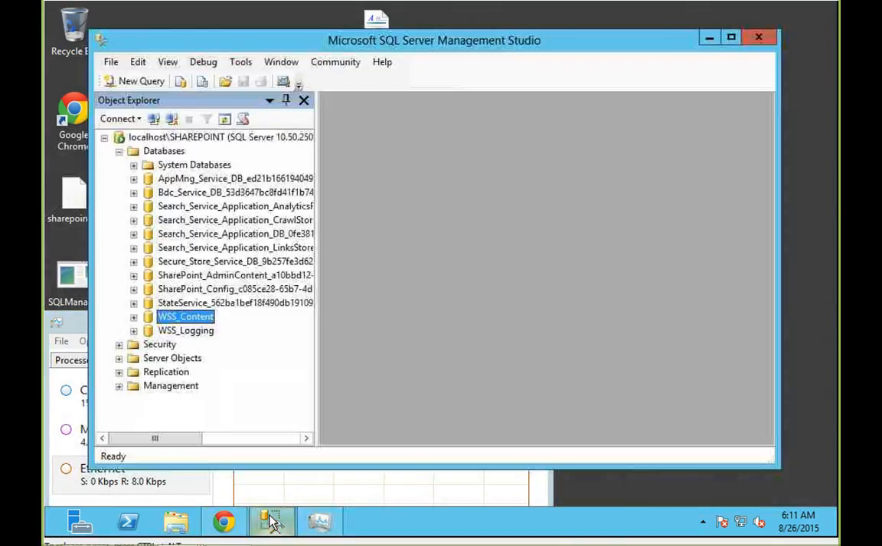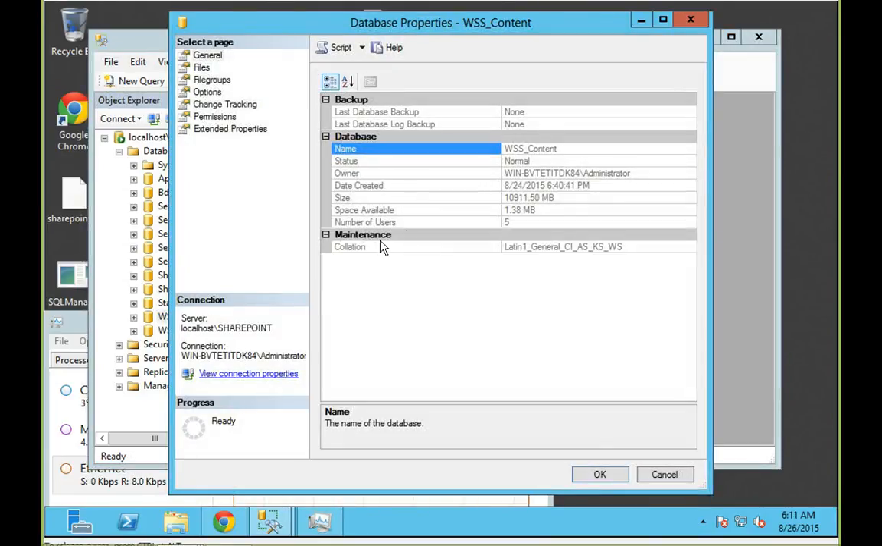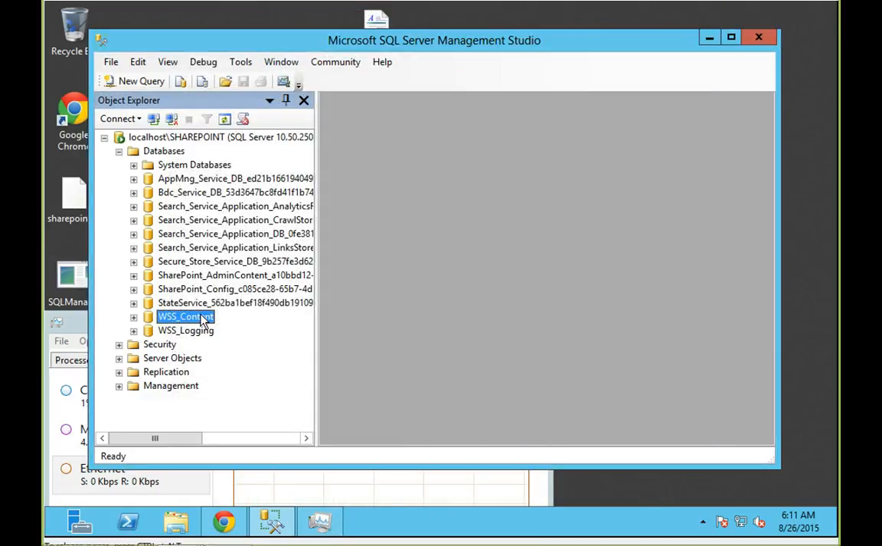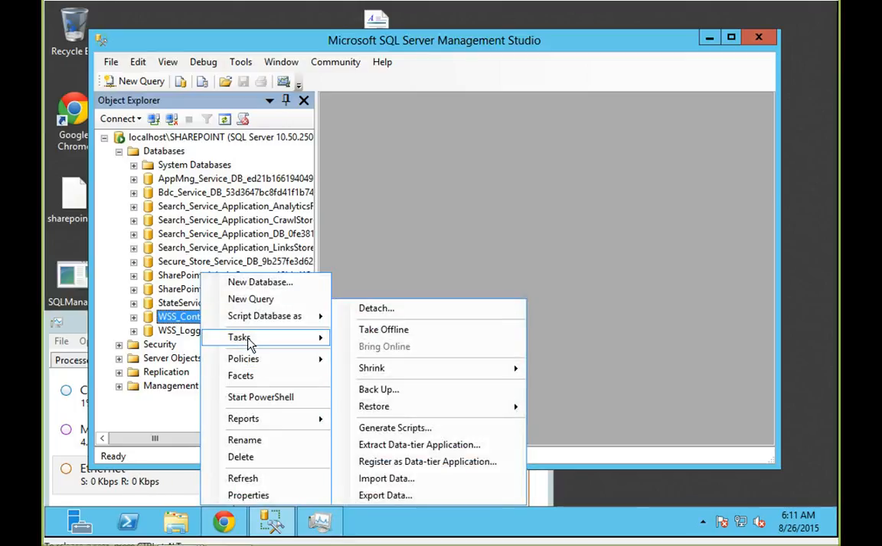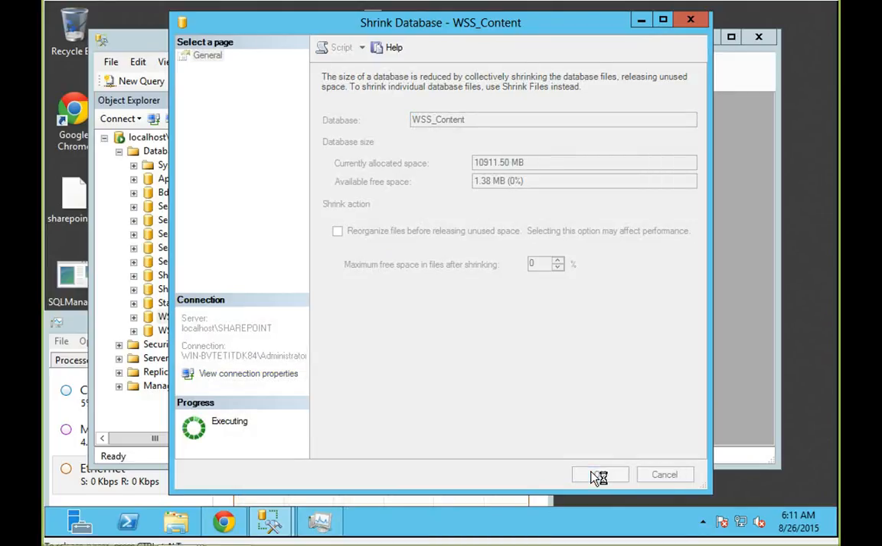When we check our SQL database usage, we're currently at 10,911.50 megabytes. So something you can do here is shrink the database by right-click, Task, Shrink Database. This will save a little bit of space, and you might be able to upload some more documents before having to upgrade to SQL Standard. So right now we're in the process of shrinking the database.